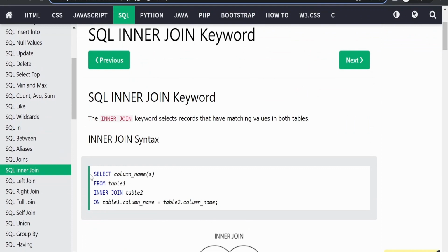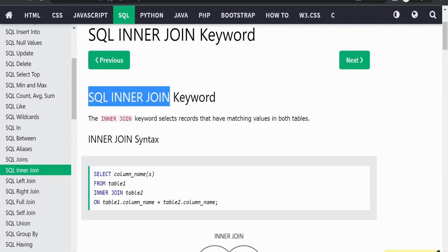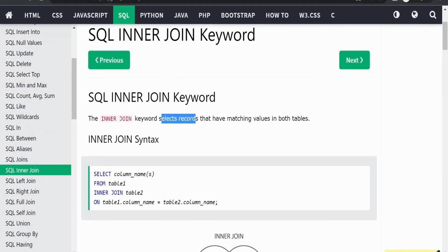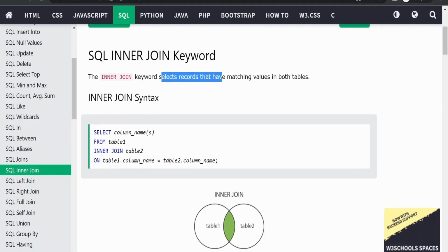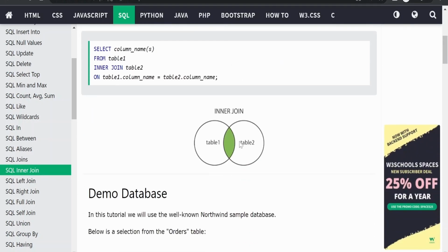I am here in the W3 documentation page. SQL inner join, this keyword is used in order to select the records that have matching values in both the tables. In the case of cross join, suppose table 1 had 3 records and table 2 had 3 records, then it used to return 3 into 3, that is 9 records in total. It will multiply based on the number of records in either of the tables. Now suppose we don't want to fetch all the records, but we are interested in only getting the records whose values match, based on some column name or the value.